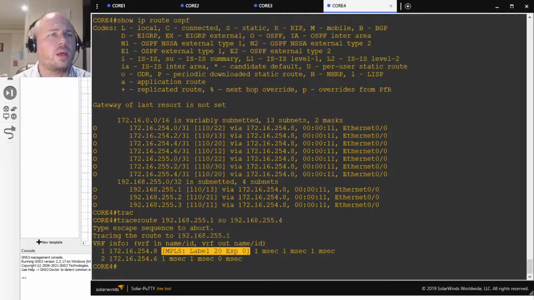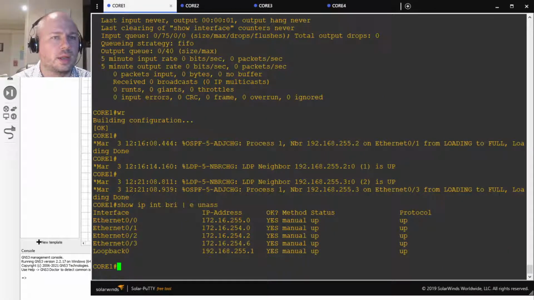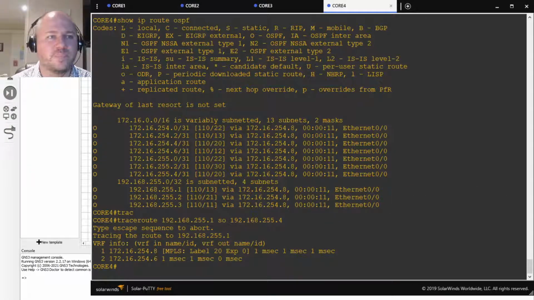Now, go here, show MPLS assigned. Now, if you noticed, E0/3 is 172.16.254.6, which, if you look at core 4, 172.16.254.6, so it's going core 4 through core 3, core 1. It's not going via core 2. I don't like that. I'm going to change it.